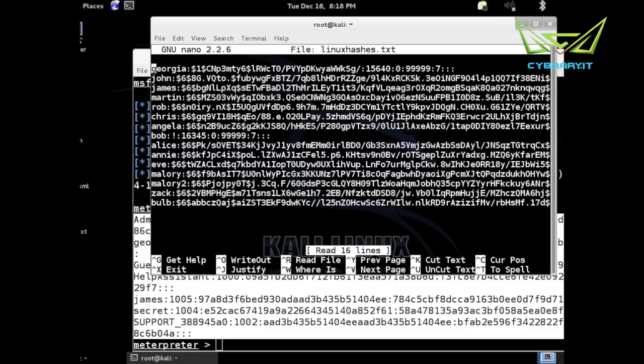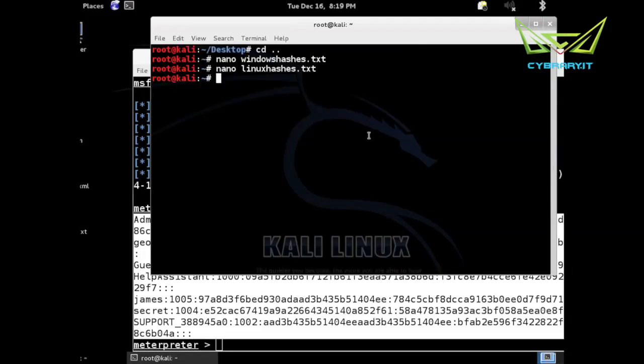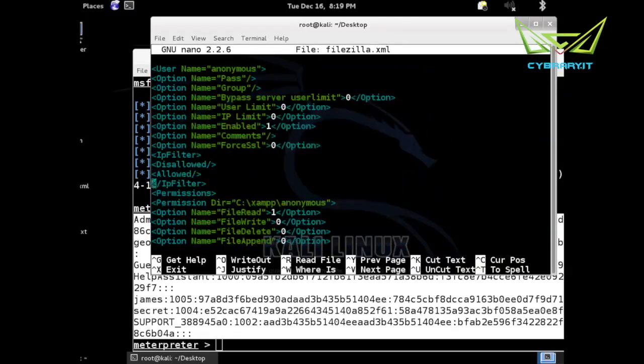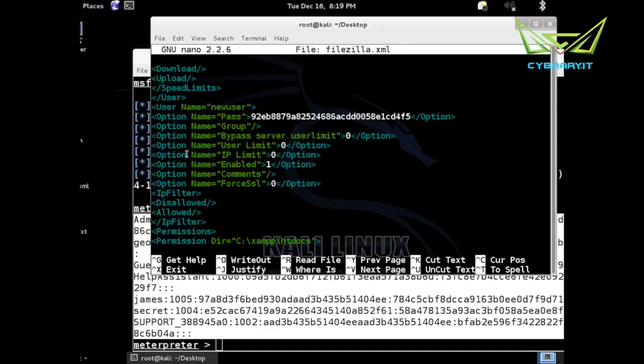I added some additional users here, besides just the ones that are default. So you see there's a few more. I encourage you to do the same, with varying degrees of password complexity. We also have our FileZilla XML. This has some MD5 hashed passwords on here, like here's one.